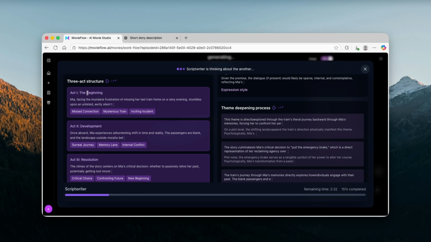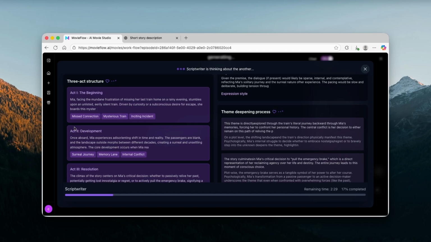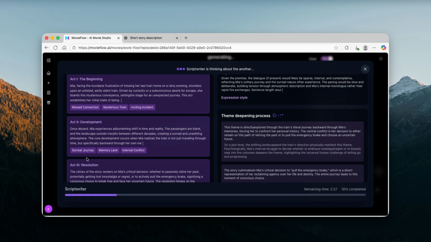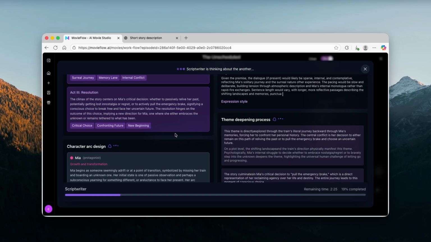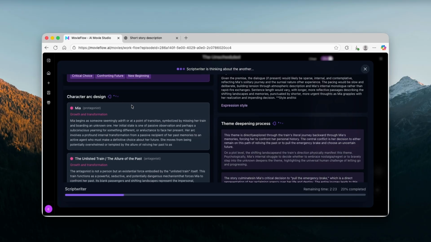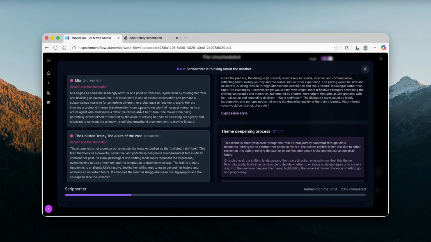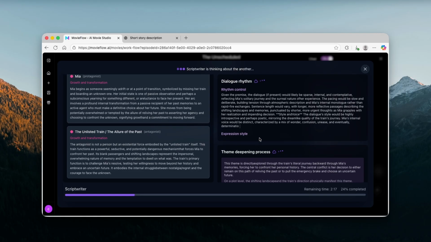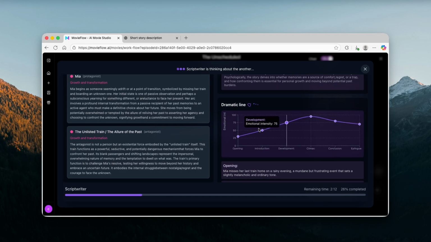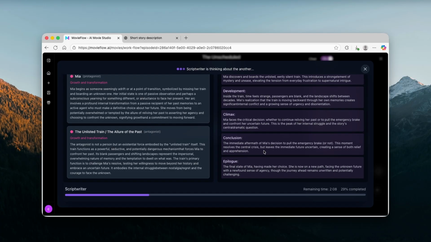Now here we have the beginning, or the act one, act two, which is development, act three is resolution. And then here we have the character arc design. So we have the Mia, and then we also have the unlisted train, the allure of the past. And here on top, we have dialogue or rhythm and also theme deepening scenes. And then we have also here the dramatic line. So right now, let's just wait for this 2 minutes until this finishes doing its thing. And then we can pretty much take a look at the result.